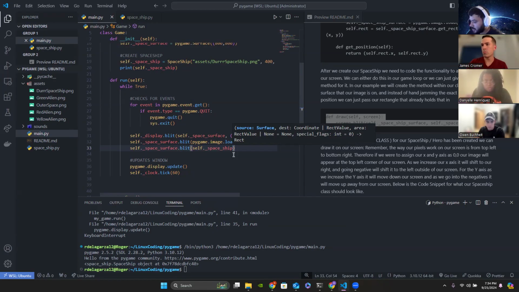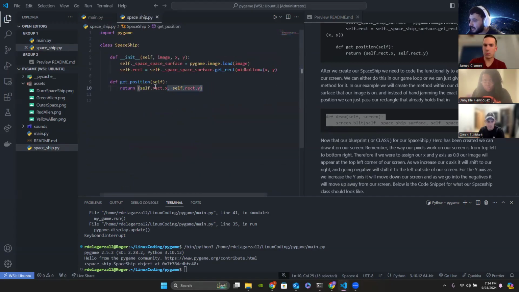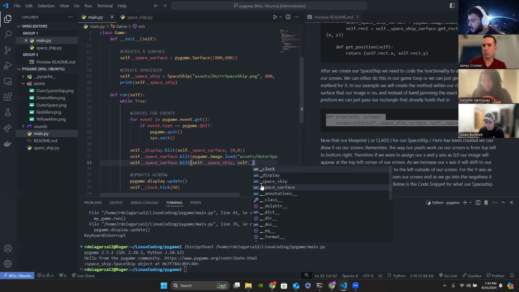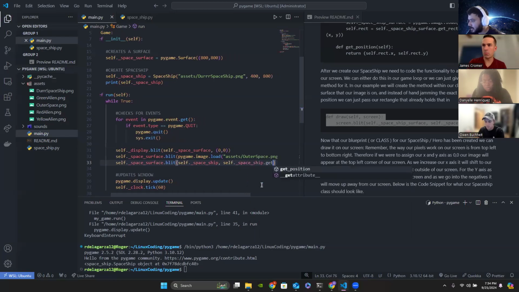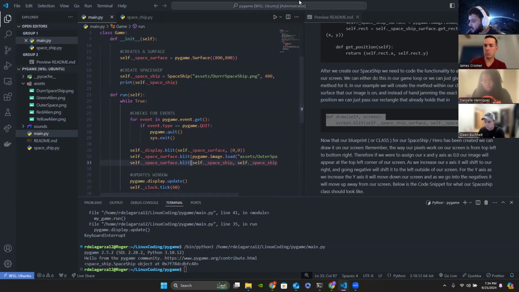And where do we want to put it at? We want to put it on the X and Y axis that it has here, right? So it should be the second parameter. We should just be able to do self._spaceship.get_position. And if we do this correctly, it should work.